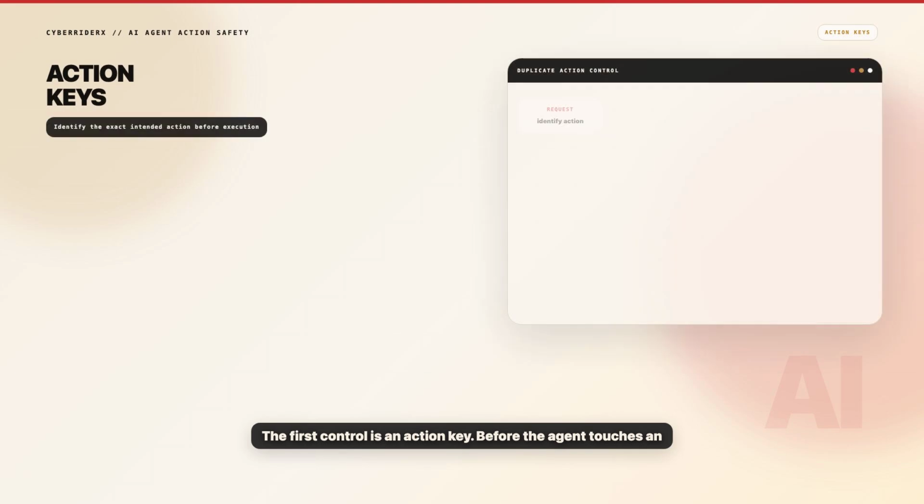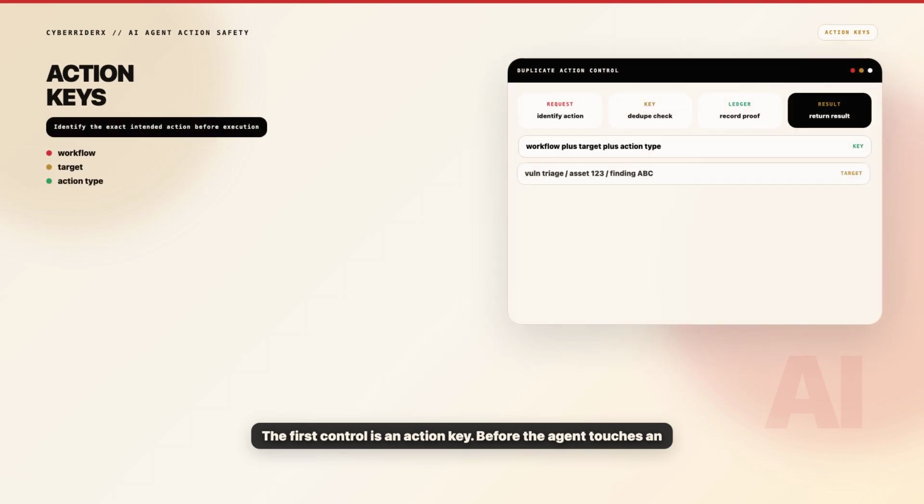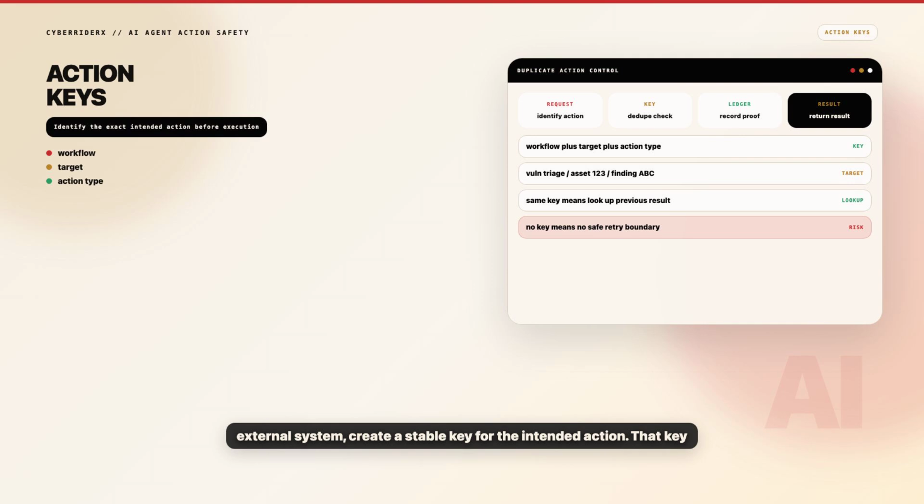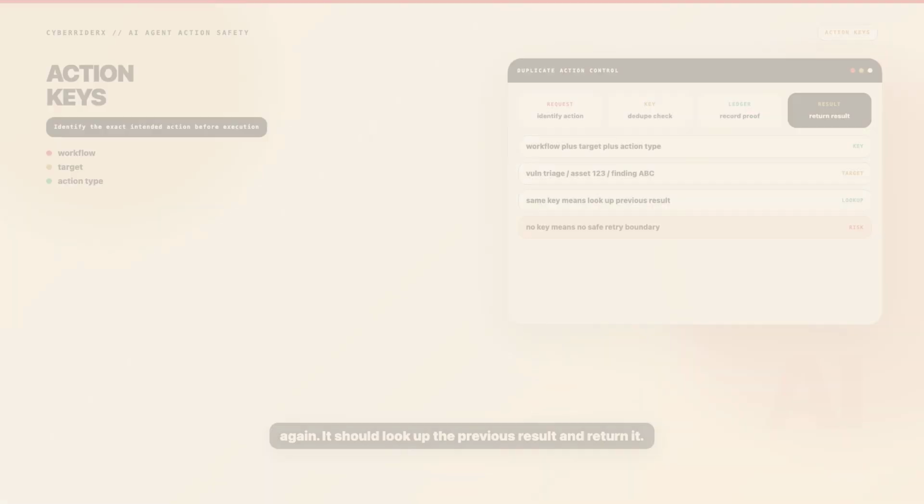The first control is an action key. Before the agent touches an external system, create a stable key for the intended action. That key should include the workflow, target object, action type, and version of the decision. For example, vulnerability triage, asset 123, finding ABC, create remediation ticket. If the same key appears again, the system should not blindly execute again. It should look up the previous result and return it.